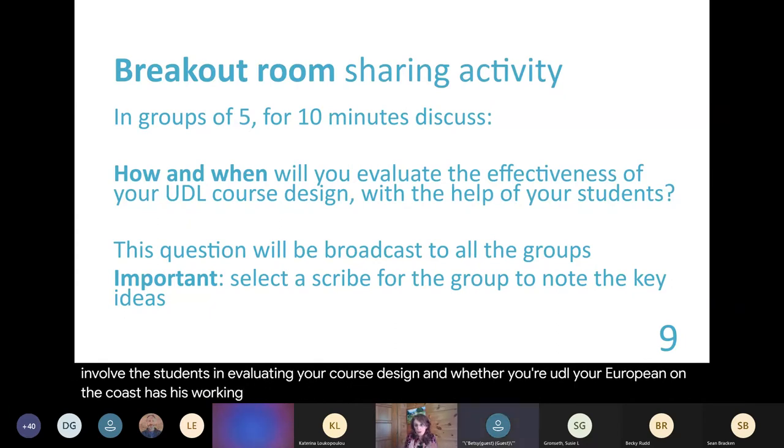So I don't know whether this is possible, but Sean, the idea would be to create the rooms, and then once everybody's in the rooms, to broadcast that question to all the groups, which I could put in the chat. And one thing is, once you are in the group, please select one person to be the scribe, in inverted commas, who takes notes of the key ideas you discuss. Does that make sense?